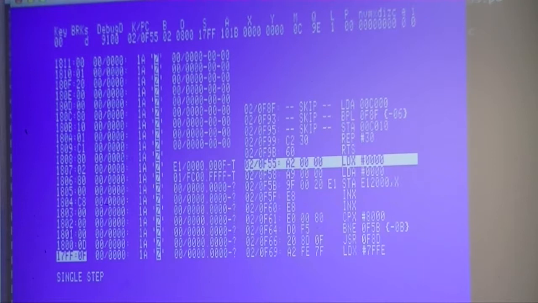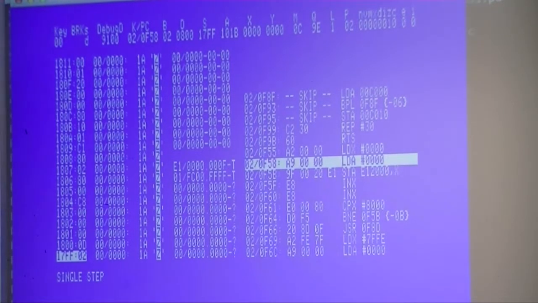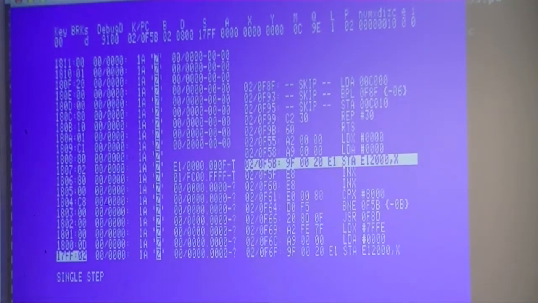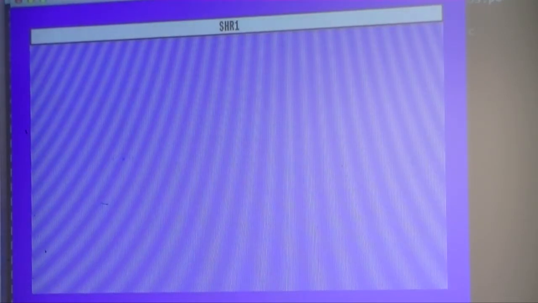Okay, so we're back to that first clear screen routine, right? I set the index to 0. I load 0 in the accumulator, and we're just going to start storing it out to the screen. Another nice feature, if you hit S, we're going to go to the SHR screen.